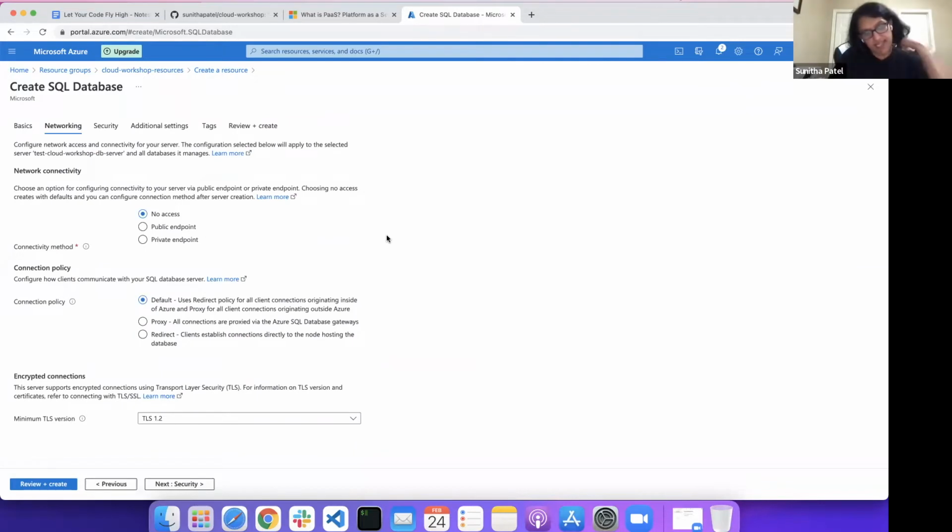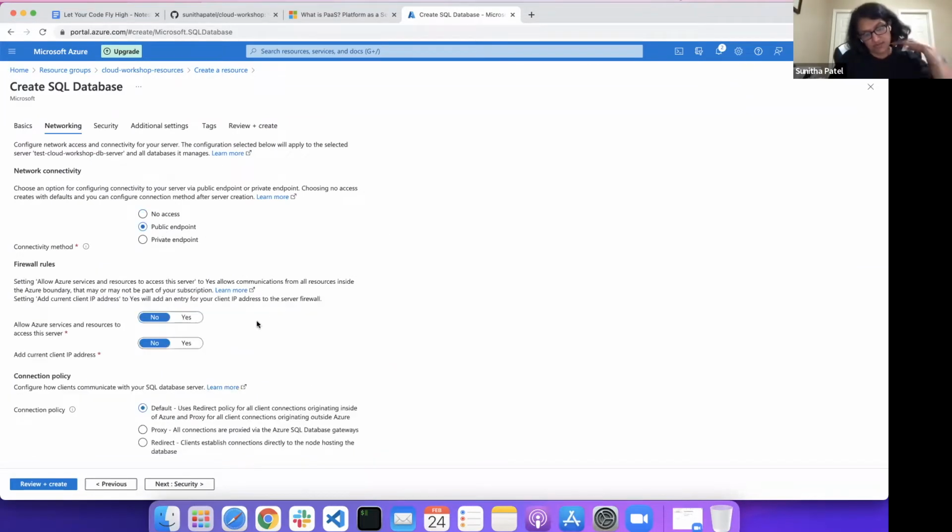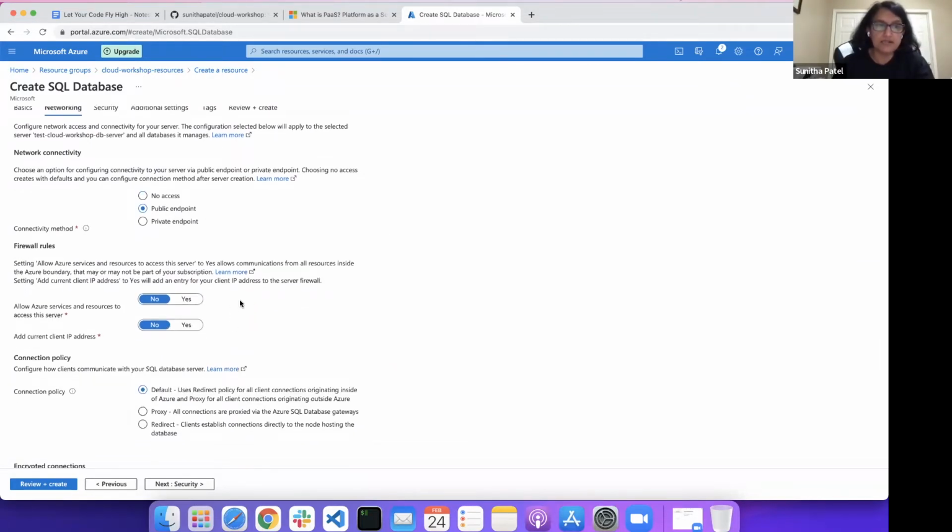Now for the networking, I'm going to go with public endpoint because what I'm going to be doing is deploying things from my machine to Azure. So I have the code for the application as well as for the database. There are certain schema, like tables and things, that had to be created. And I'm going to be connecting from my machine to do that. So that's why I'm going to choose a public endpoint.